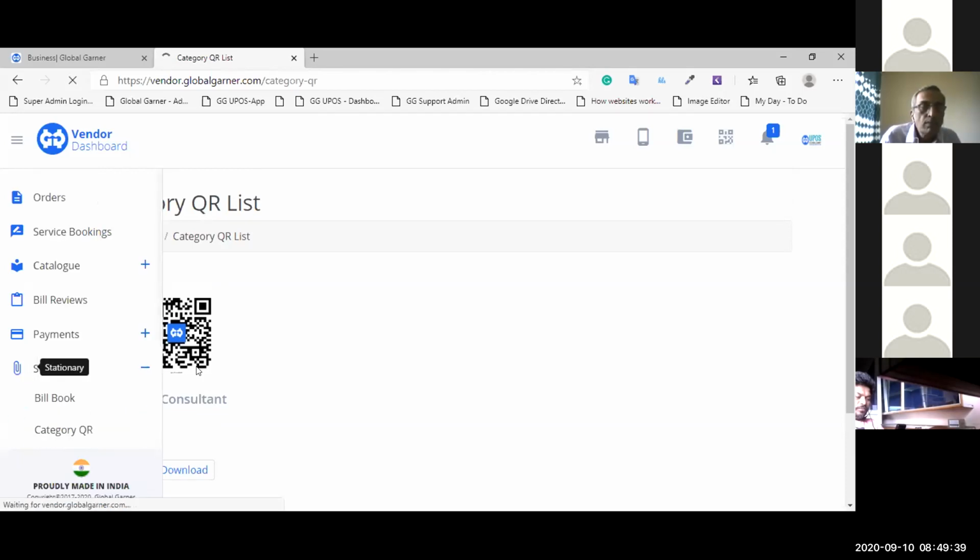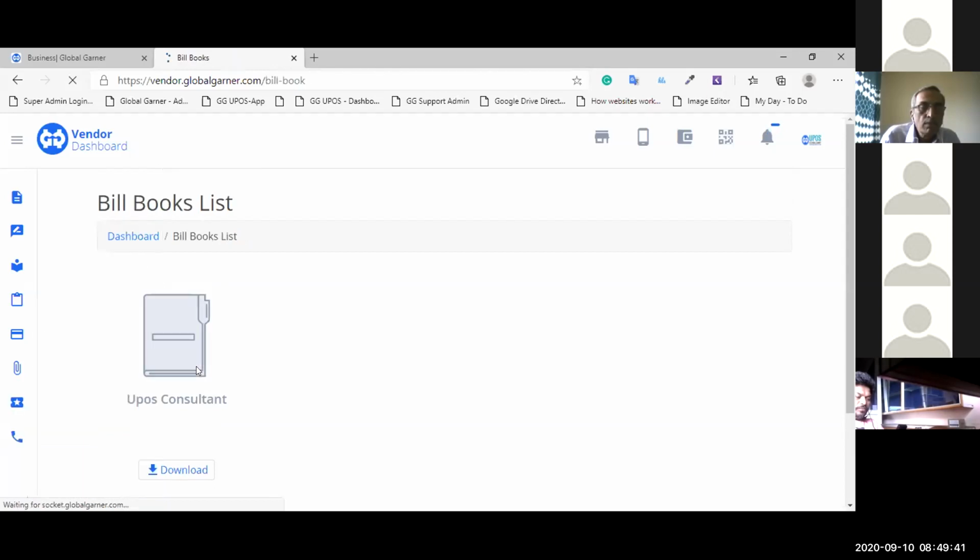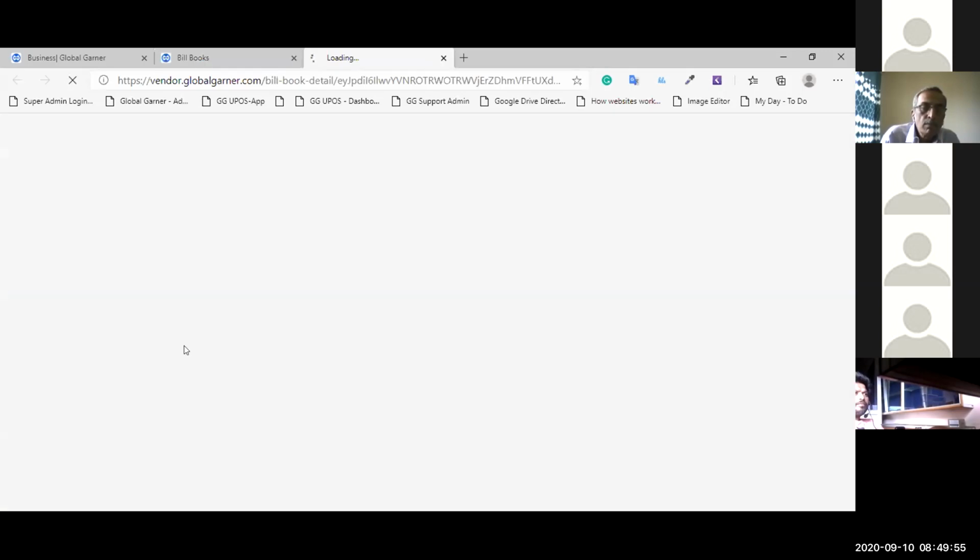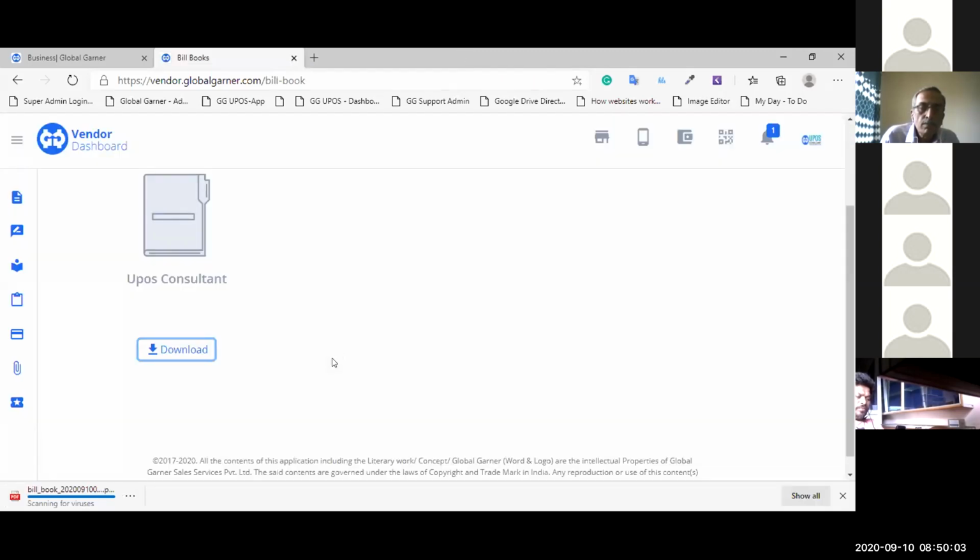Now the second option that you get is bill book. When you click on bill book, you will find a pre-designed format of a bill for your store. If you want, you can give this bill to your customer. I'll show you how it looks. Just click on download, get it printed, and you can give this bill to your customers.